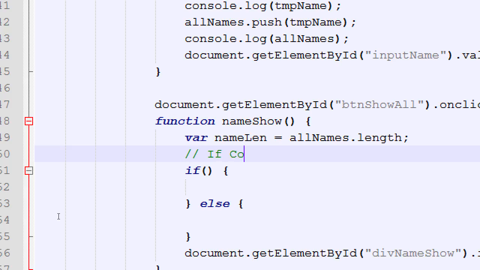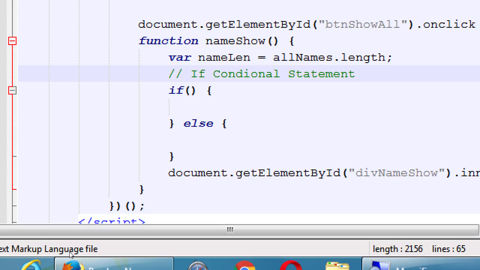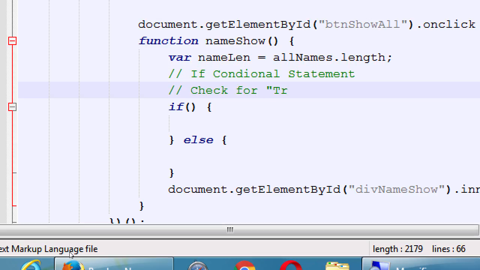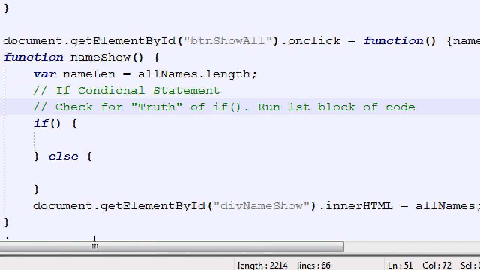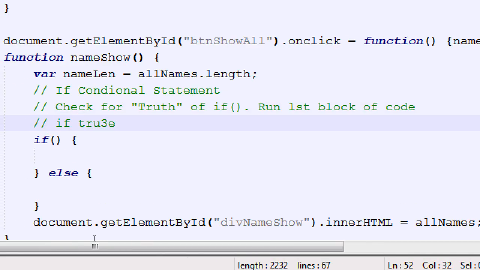So we'll say this is the if conditional statement. Check for truth of the condition. Run the first block of code if true, or else run the second block of code if false.